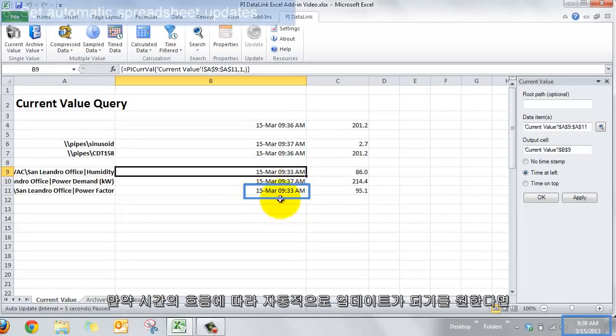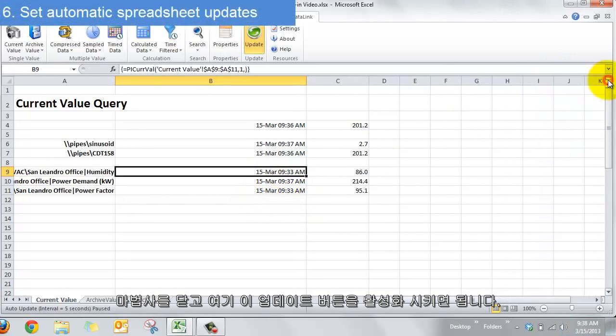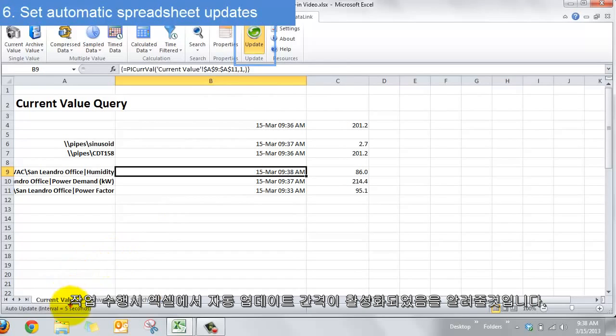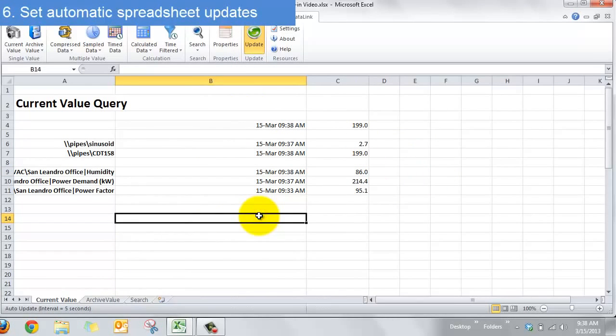If I want these to automatically update as time goes on, I'm just going to need to close my wizard and then activate the update button up here. And you'll notice when you do that, Excel will say auto update interval has activated. So this means every 5 seconds it will check if there's a new value. And when there is a new value, it will put it out on the sheet.